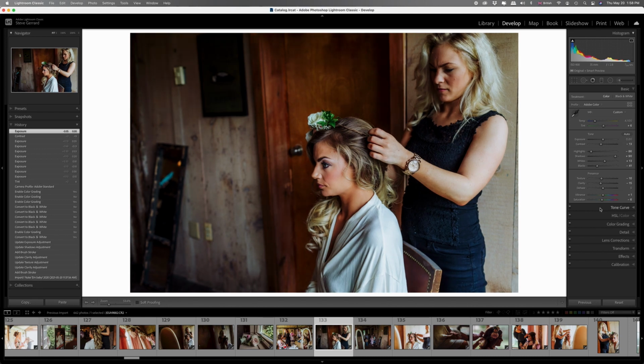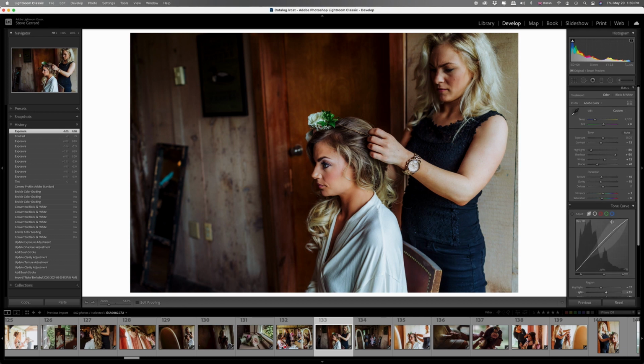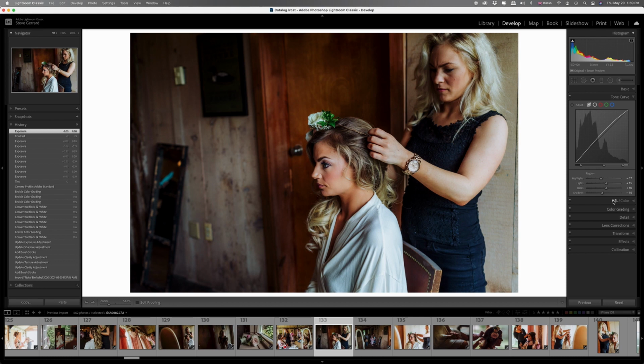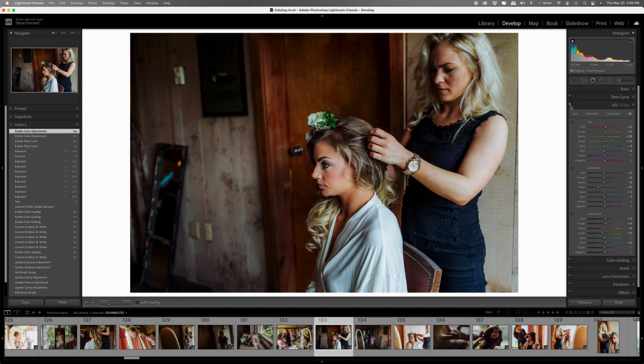If you go over to this side and right click, you'll see the option of solo mode, which is what I always have it in. But if you uncheck that, then whenever you open a tab, the other ones will stay open. But in solo mode, everything else that you're not using will close up. And in each panel, if you click this little box in the top left, you can turn off the adjustments to see what exactly that panel is doing to your image.